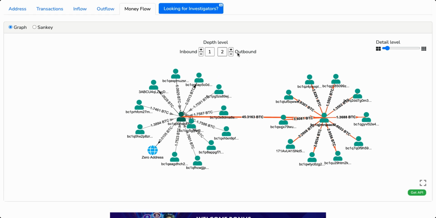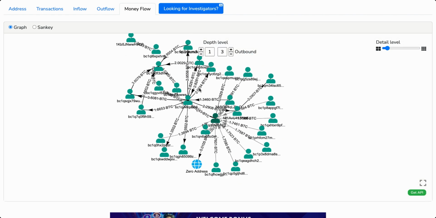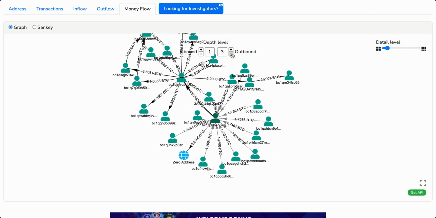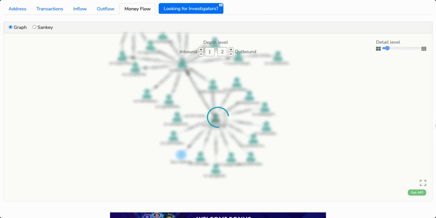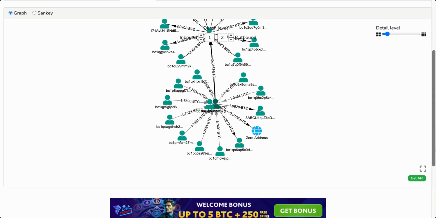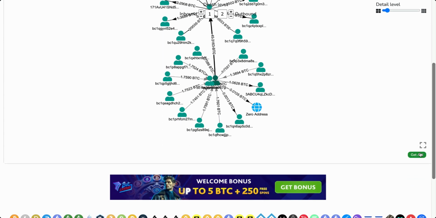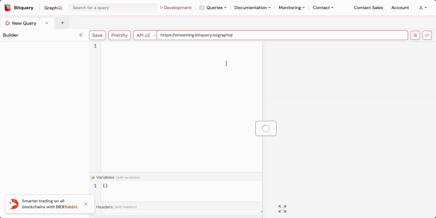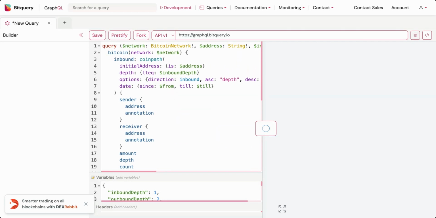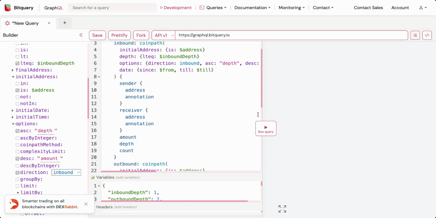You can increase the outbound level to whatever you wish to. This seems quite messy, so what we'll do is we'll decrease it back to 2. Also, one more interesting thing about the Bitquery Explorer is that you can get the API, and using this API you will get the data which you can use to display data in the graph-like manner that was shown in the Bitquery Explorer.